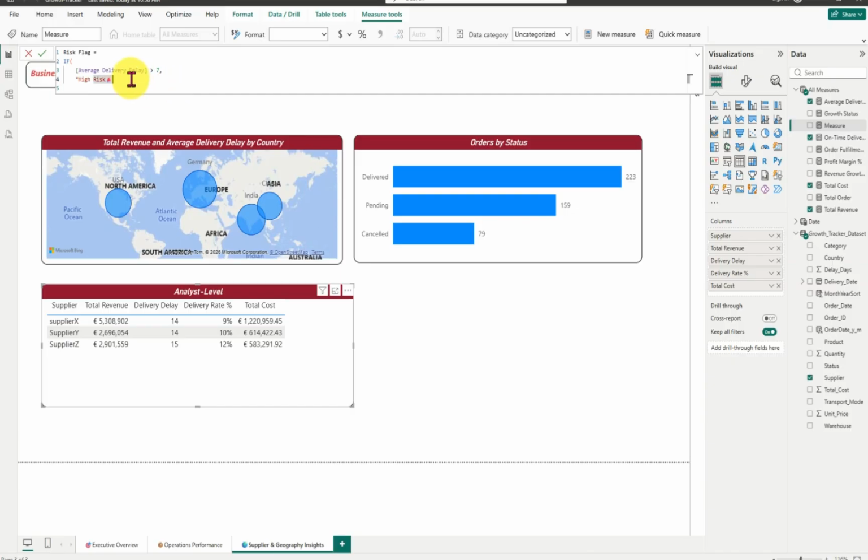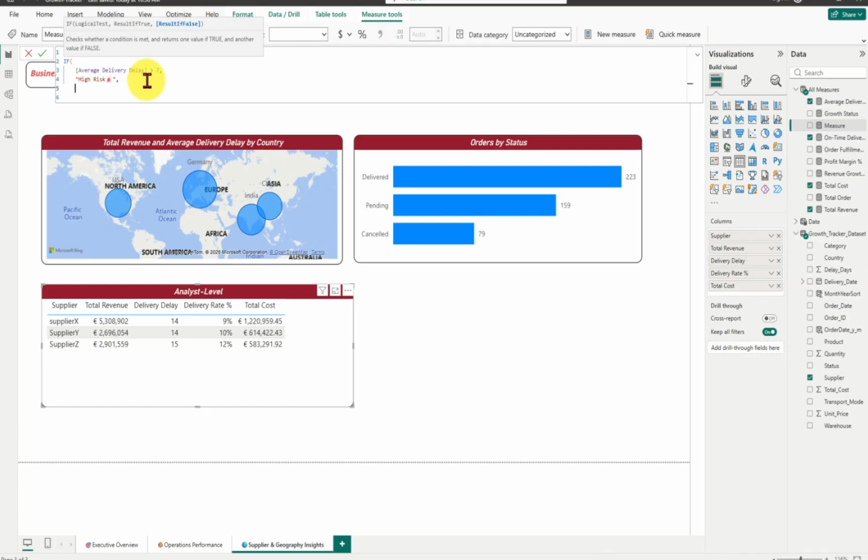Otherwise, we are going to have normal. I think that should make sense. Then we are going to have normal, and that will make sense. So we're going to have this to stand as our normal. I'm going to copy this.